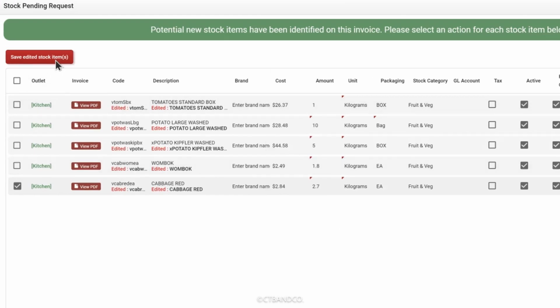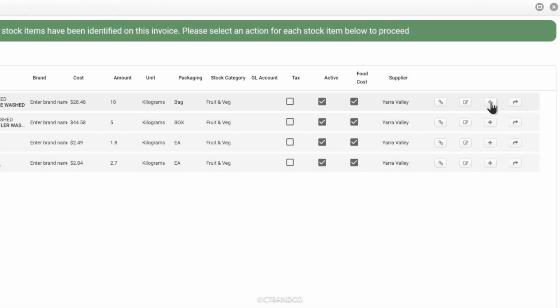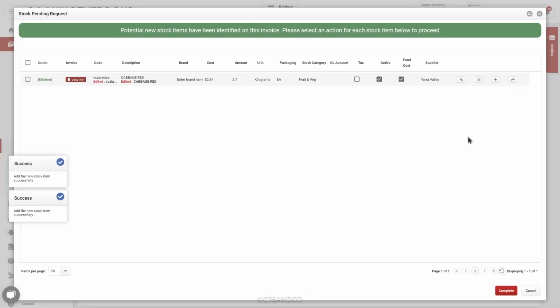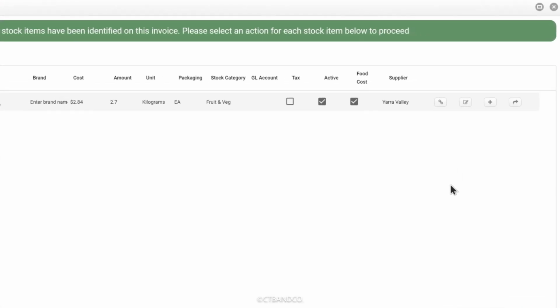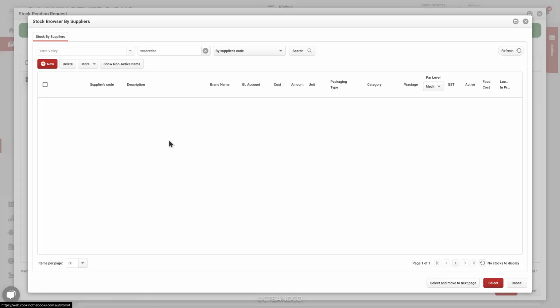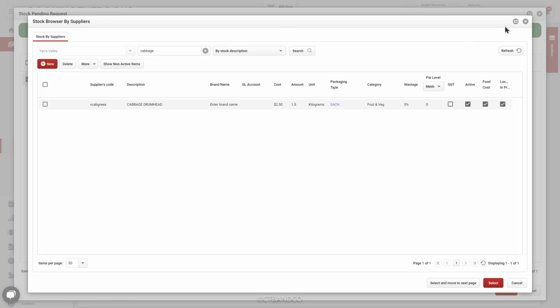You can now save your updated units of measure and stock details and add the individual stock items to your inventory list. Sometimes suppliers will change their stock codes or descriptions, which will create new stock items when they are read by Invoice Ripper. If you see a stock item that you believe already exists within that supplier's stock list, make sure you click the link button here and then try and link this item to an existing stock item within the system. You can search by description or by the supplier's stock code to see if it's an existing item. In this case, it is a brand new stock item, so we can simply add it into our stock list.